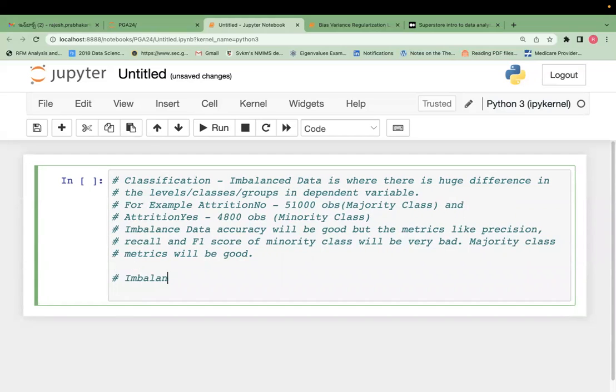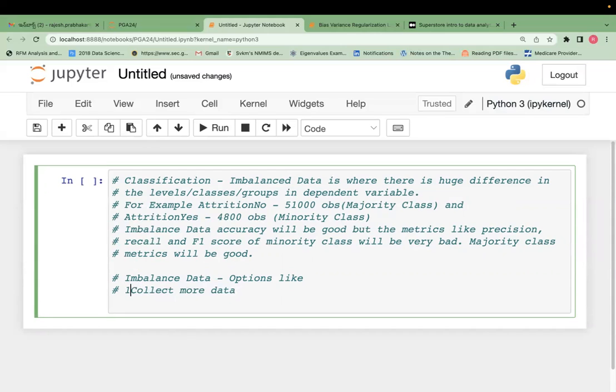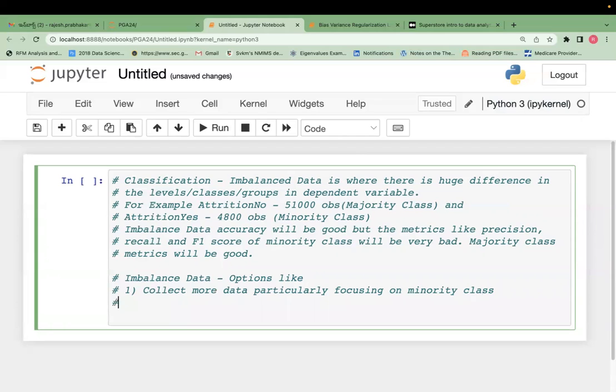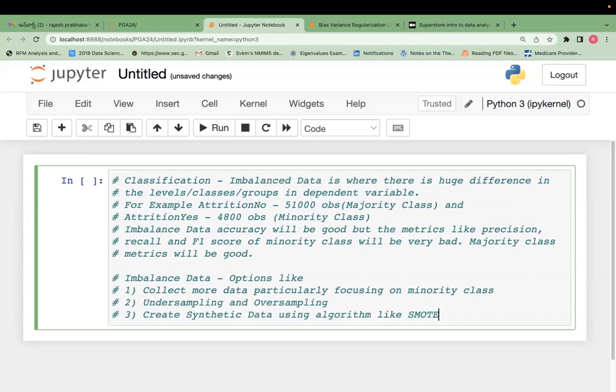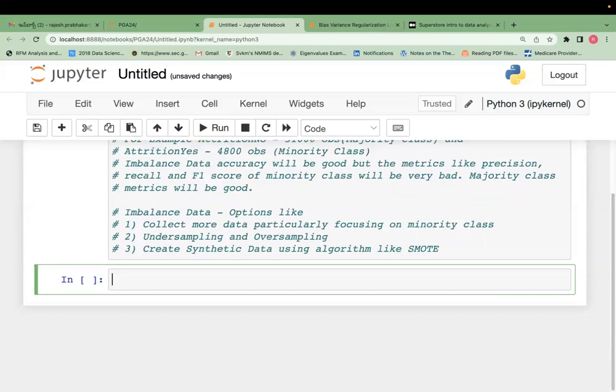Now, in imbalanced data, one option is to collect more data, but this is often difficult. The second method is undersampling and oversampling. I will discuss what it is just now. And the third option is using an algorithm. You can create artificial data within the range of the data. Let us focus on undersampling and oversampling.